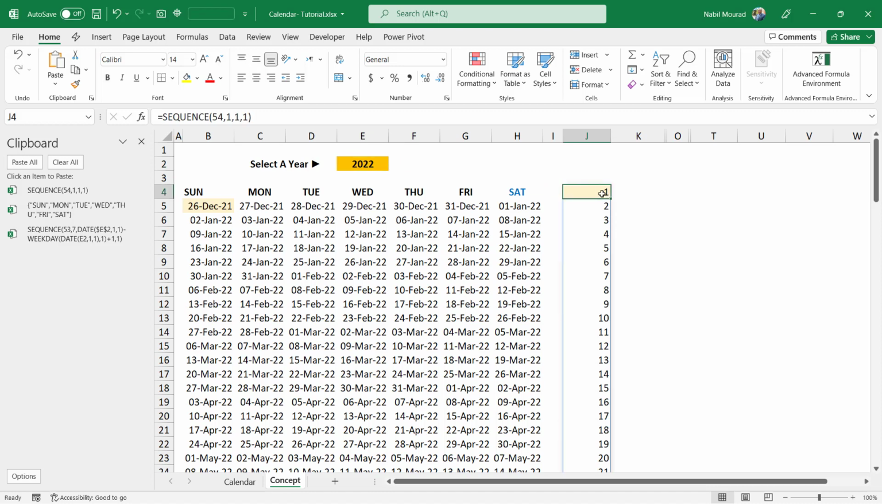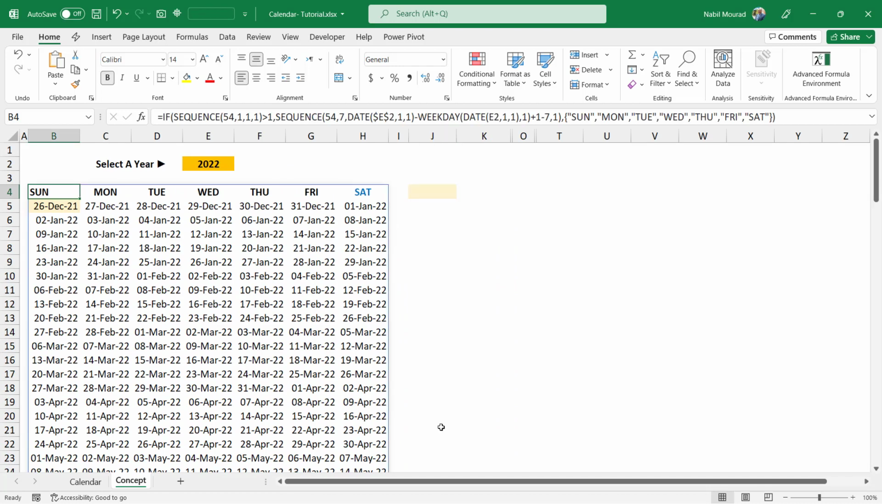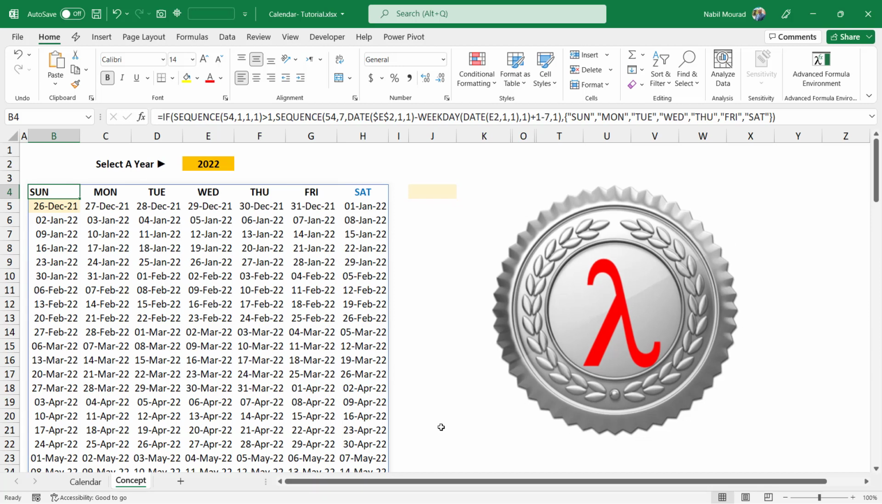Now I can delete this sequence function. I don't need it anymore, and I can close the Office clipboard for now, and I have all the functions in one single cell. Every time I want to create a calendar, I need to build this long function. I want to make it much easier for the user. So I'm going to take all this bunch of functions with the if, the sequence, the second sequence, the weekday, and the date, and the array at the end. I want to put them in one single lambda function.